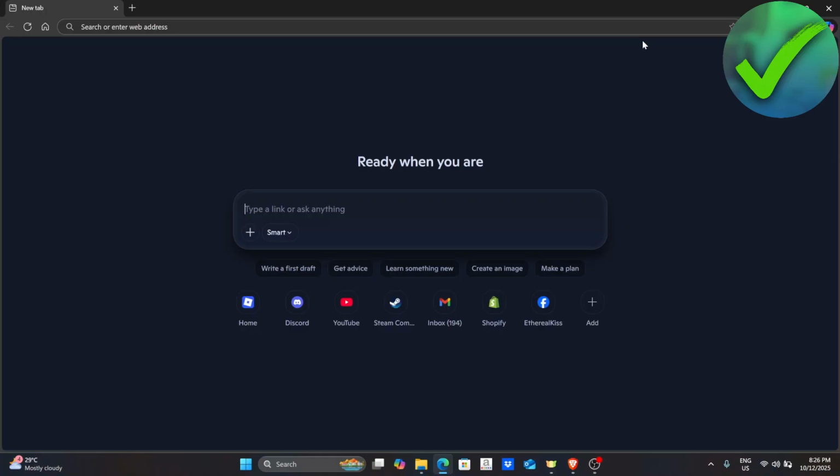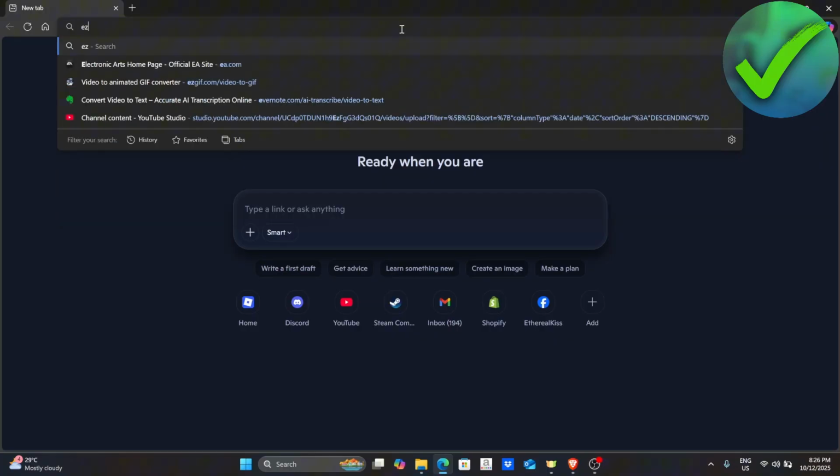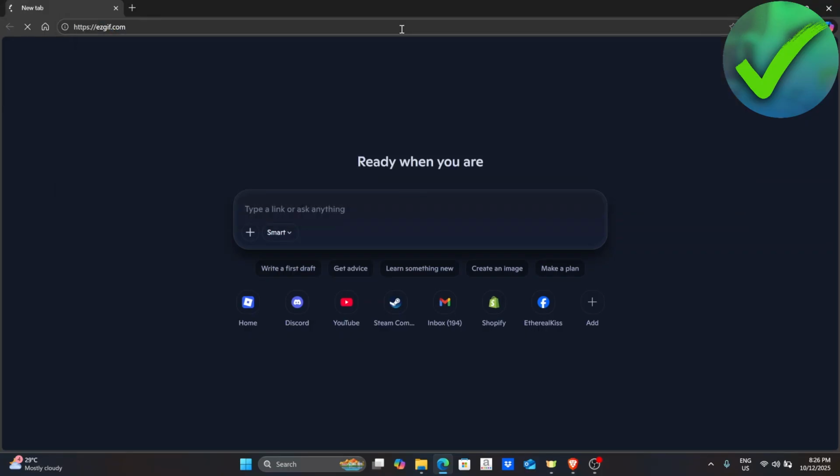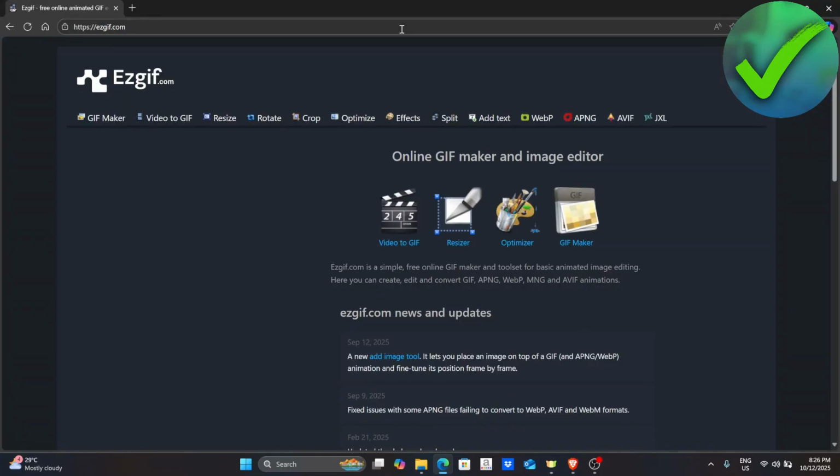So the first thing that we need to do is to, of course, open our browser right here. And then once we open our browser, the next thing that we need to do is to go here on our search bar and then search for easygif.com. After that, just click enter. Once you do that, you will be redirected into this website.